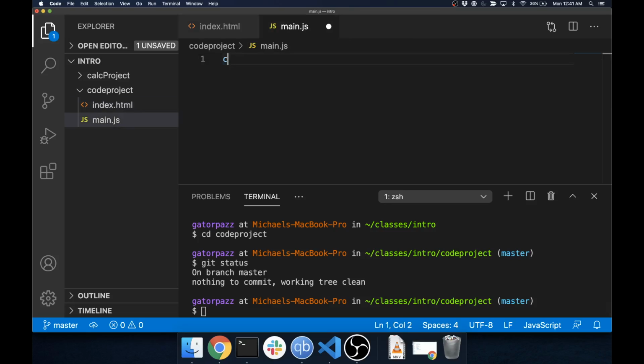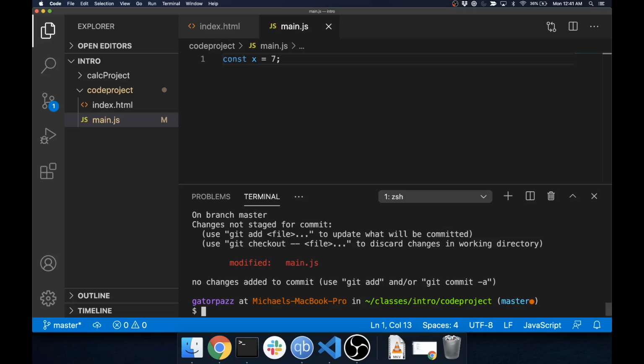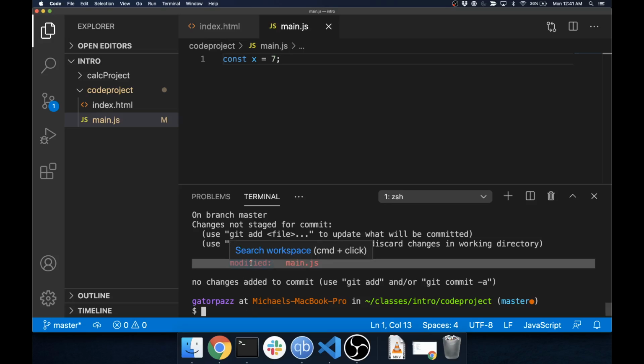So now to kind of show you the power of Git, I'm going to do a small edit. Let's just say I want to add a variable, const x = 7, single variable. You'll notice here in my VS Code, it's turned yellow with an M because I've modified it. And if I do git status, you'll see, hey, Git noticed that you made a change in this file. It says, hey, this file has been modified.